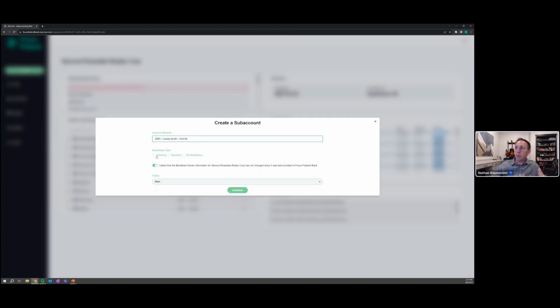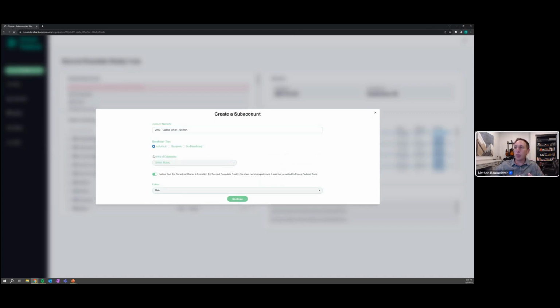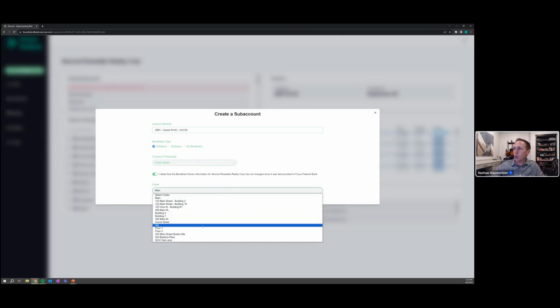We have various different beneficiary types. Is it an individual? Is it a business? Or is it a no-beneficiary account? In this case, it's a property manager holding a deposit for and on behalf of a tenant who is a resident, which would be an individual. Since this is set up as an interest-bearing account, where at least a portion of the interest is going to that beneficiary, we need to get a W-9 or W-8 form. That's why we're asking if they're a U.S. citizen or not. Then I'm going to drop it into the appropriate folder.